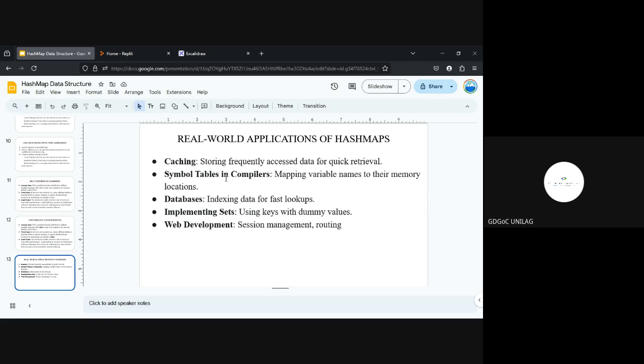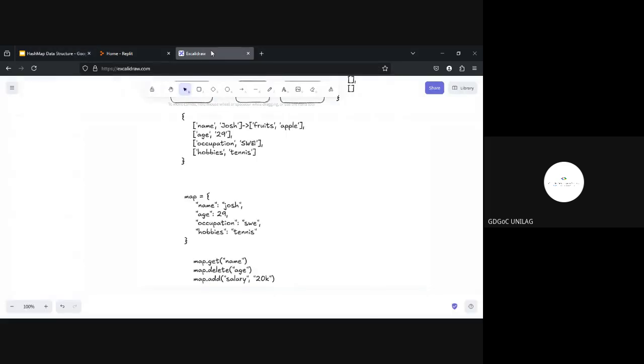Applications of hash maps also involve databases, for indexing. I don't know if you've heard anyone say, if your database performance is slow, just index it. So what does indexing mean? Indexing essentially means grouping by a particular column on your database.